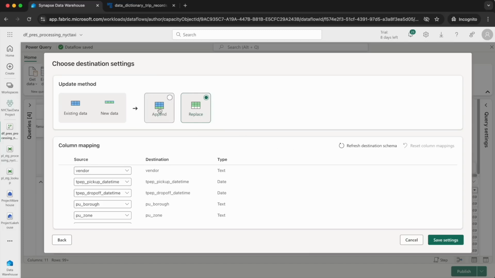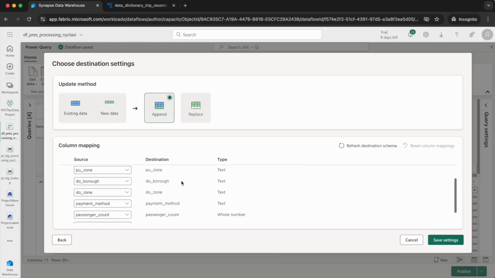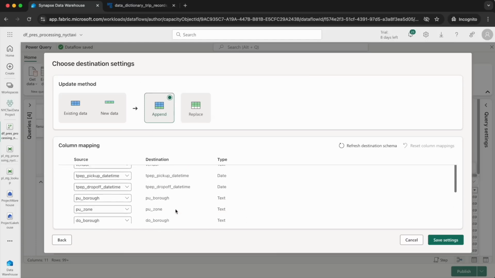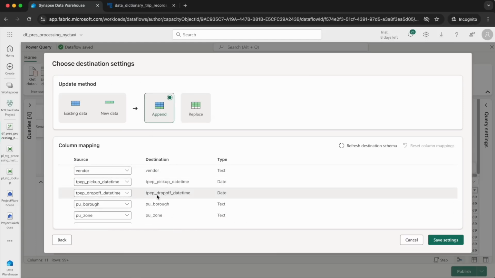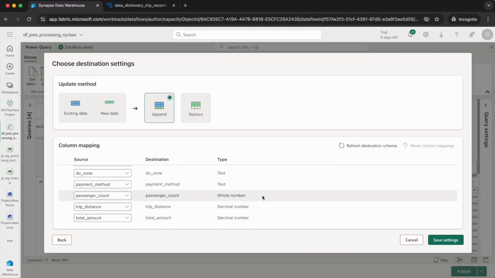It will give us the option to replace or append data. I want to append data because this table will contain a full history of the data. So every month we will process new data and I want that appended to the existing data. So this has been mapped for us, all of the columns from the source to the destination. So that all looks in order. So we can save the settings.